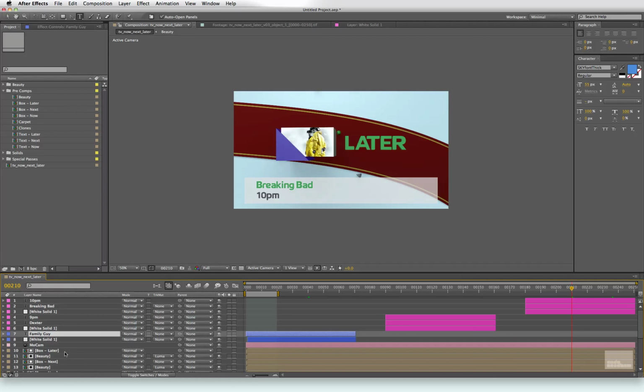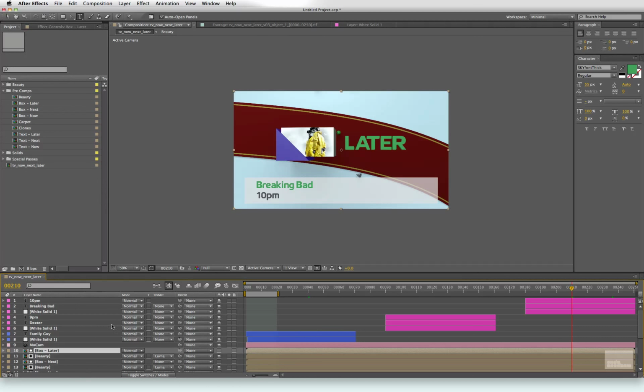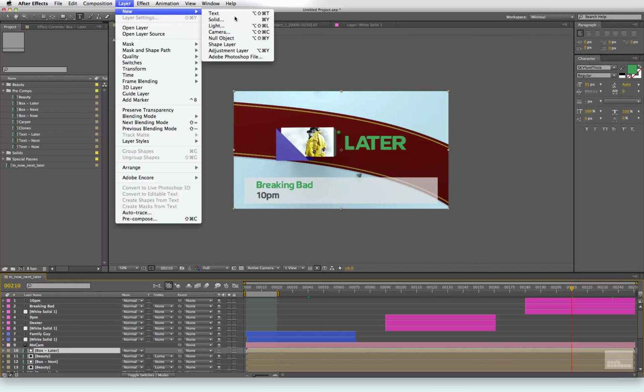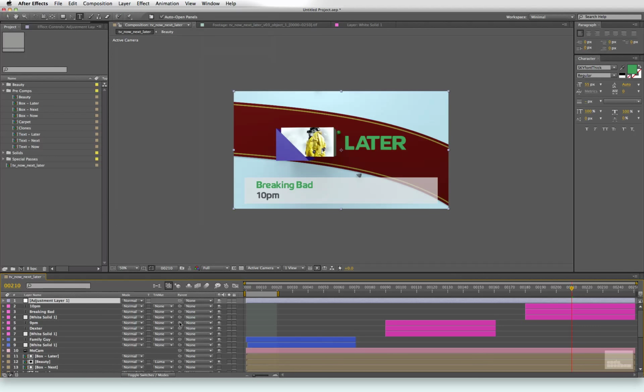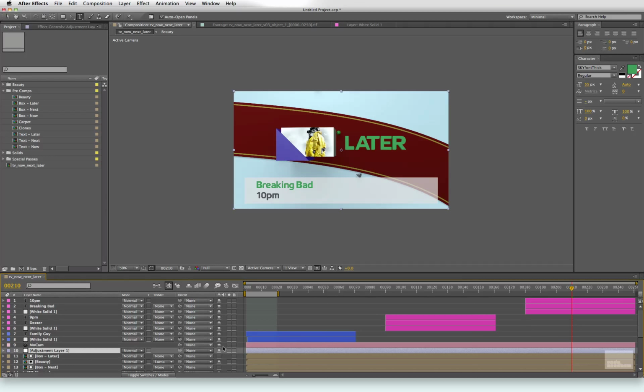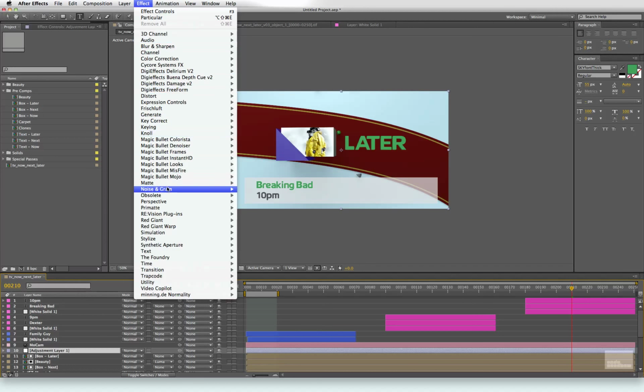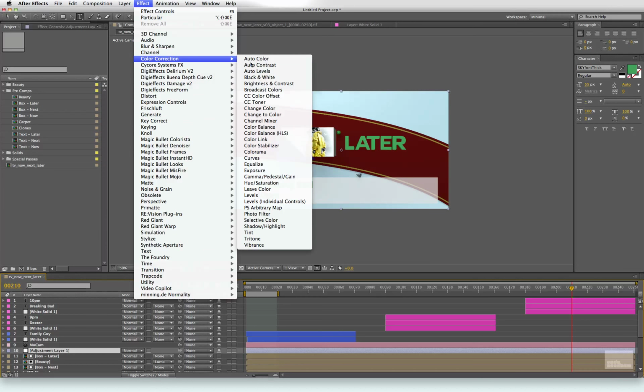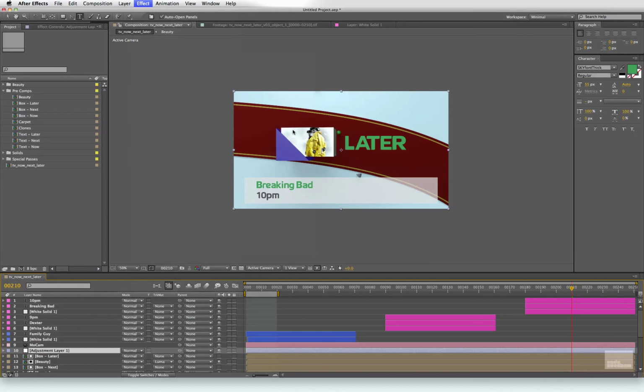So now let's add some general colour correction to this scene. So a new adjustment layer. And let's add a curves effect.